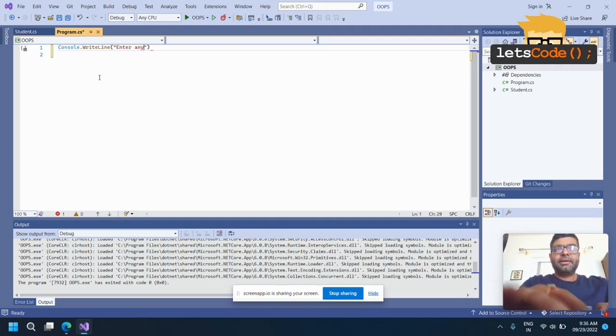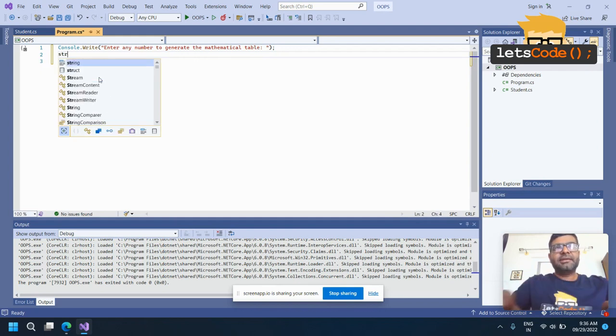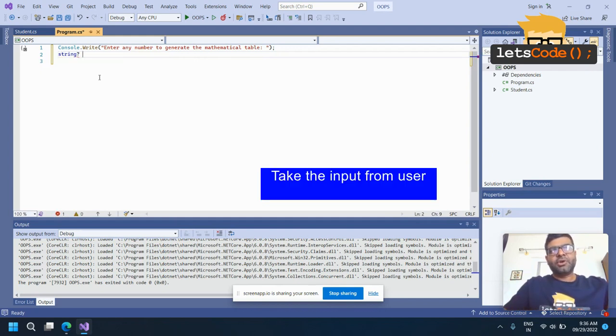"Enter any number," and here I'll make it Write instead of WriteLine. I have already explained that the result obtained from the console is in the form of a nullable string. So input number, and I'll make it Console.ReadLine.